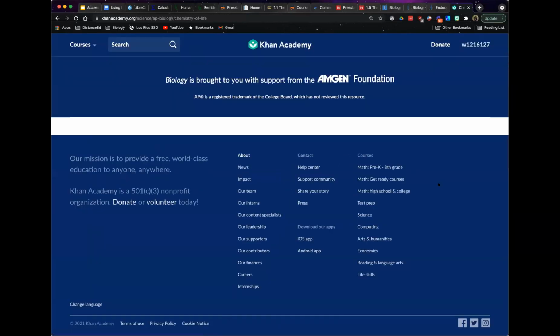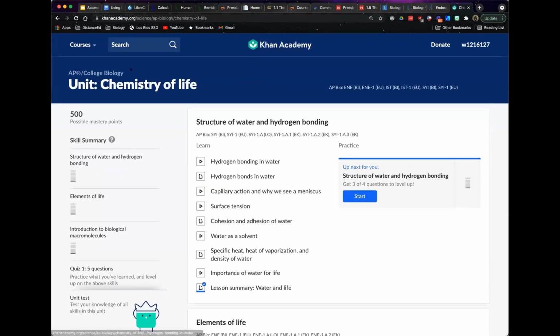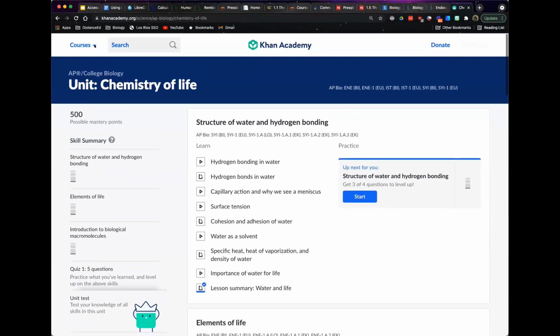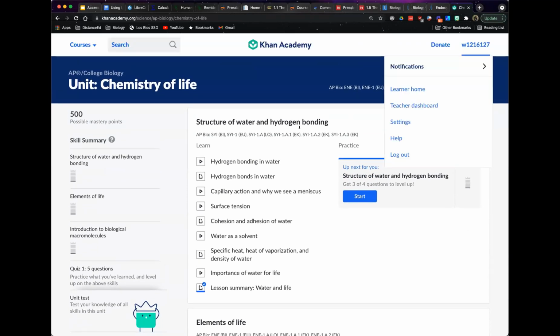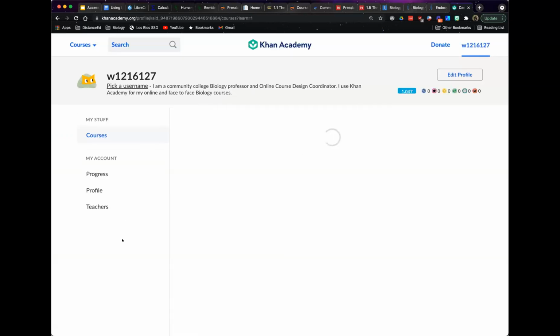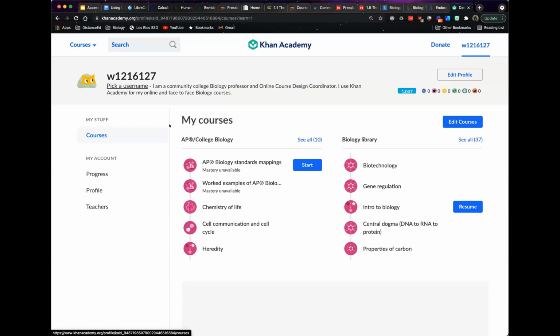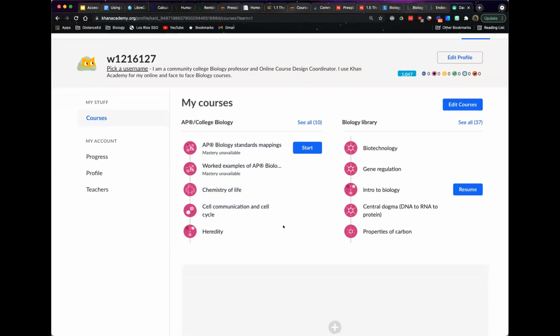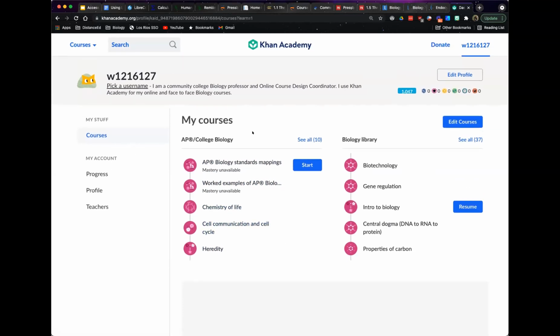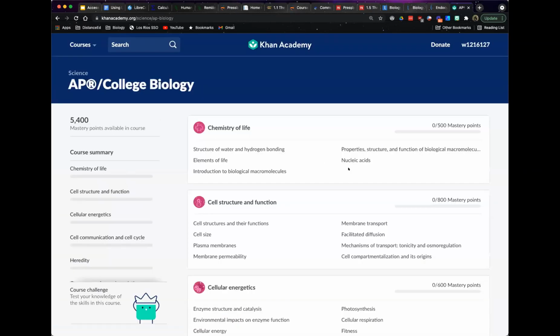You have to set it up once, I think. And then it will allow you to select the courses that you want to use. So I'm going to go to my account and select Learner Home. And then I can select the courses that I want to apply. So I've already selected AP College Biology, but I can add another course here. And then I can assign different assignments from within that course.